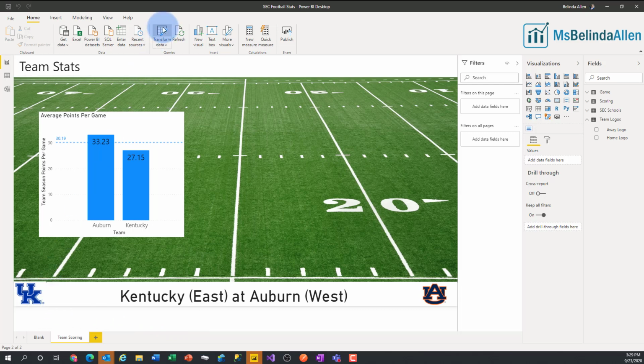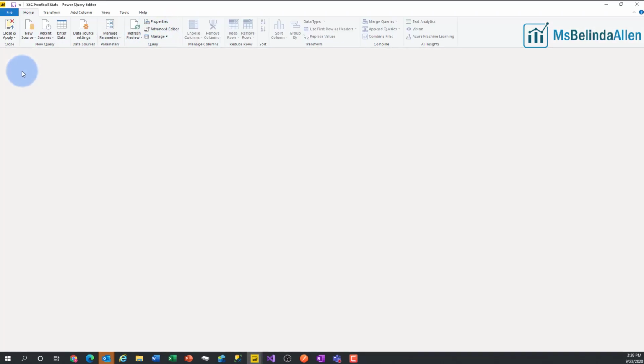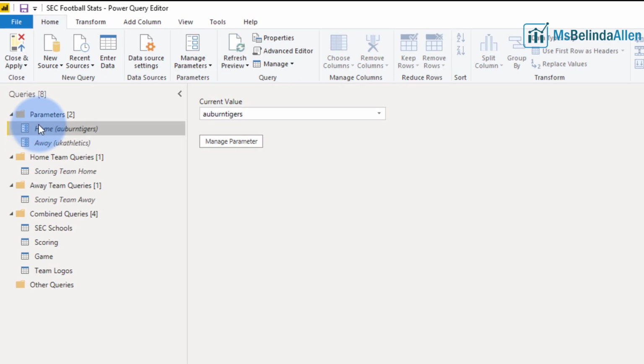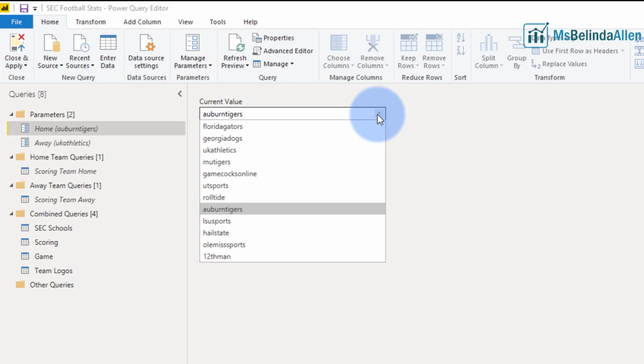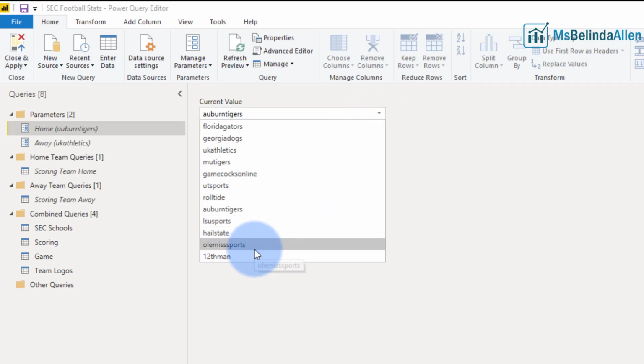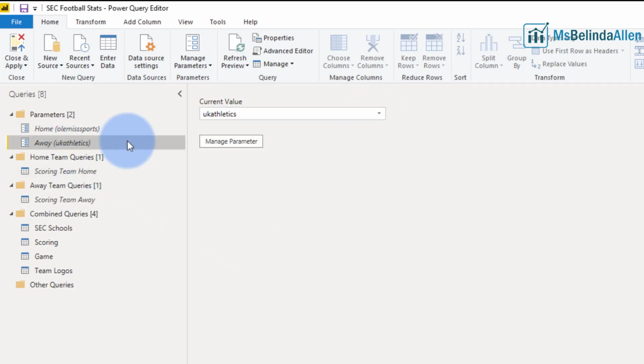If I were to go in and go to transform data, I have the home team and the away team listed right here. The next game that is coming up, Kentucky and Auburn's one of them, but another one is Florida and Ole Miss. Florida is the away team and Ole Miss is the home team. So I'm going to go ahead and look for Ole Miss. And there's Ole Miss. That's Old Mississippi, for those of you not in the United States. And the away team is the Florida Gators.